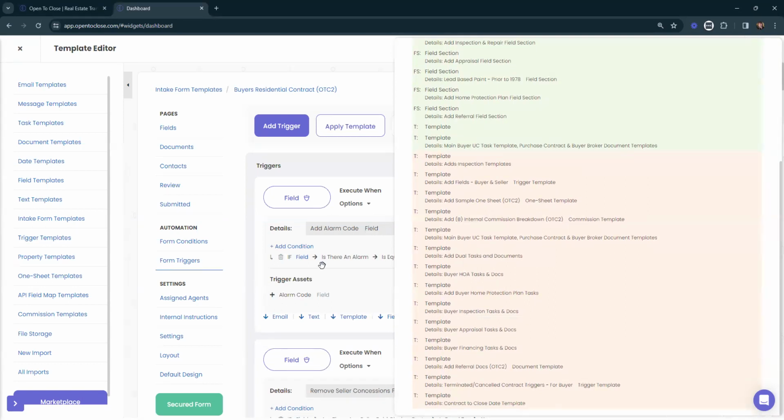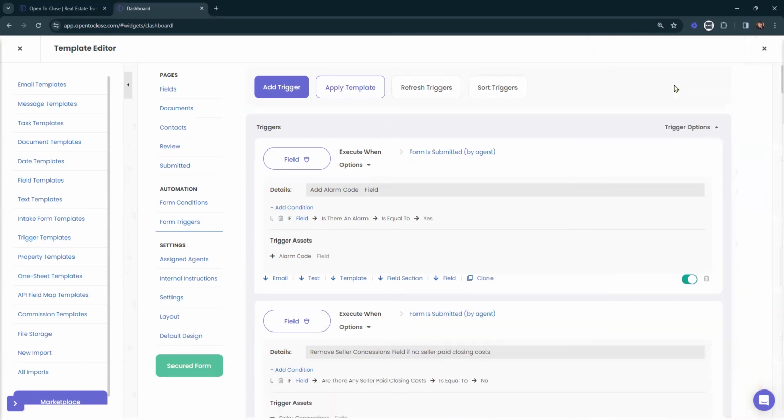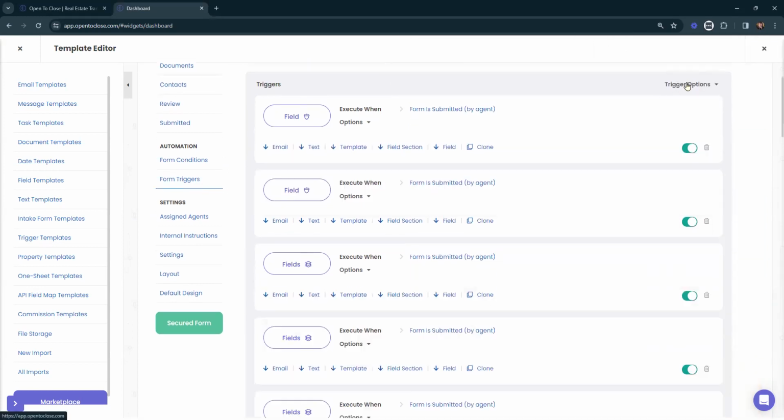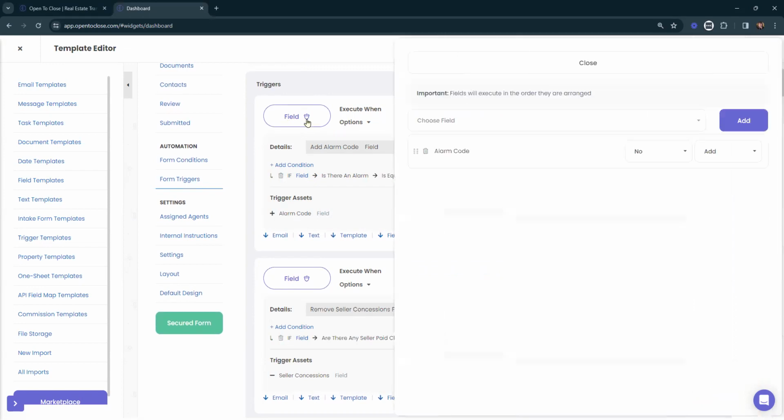Let's go ahead and take a little bit more of a look into these template cards. We'll go ahead and say close. Here, if I scroll down, again, we're going to click on that trigger option to expand the view of these form triggers. The first one that we see is a field trigger. It's got that little acorn. What a field trigger brings on is individual fields. So if I click on that little field trigger here, you can see it shows us alarm code. We can also see alarm code here.